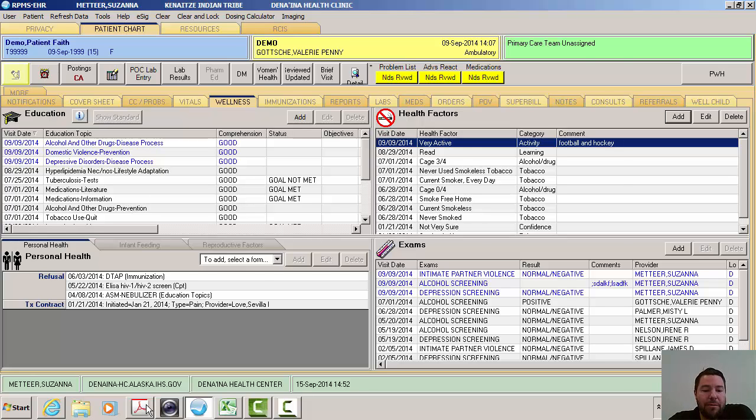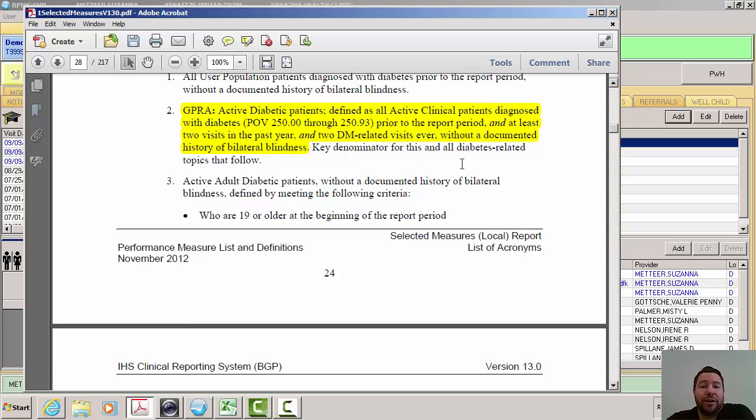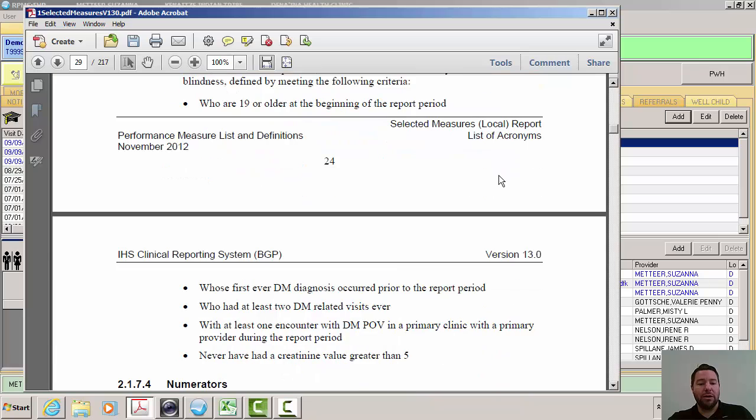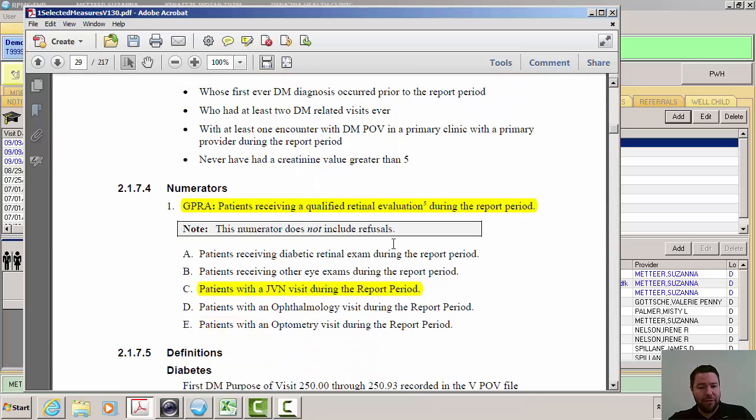So first let's pull up the selected measures logic and we'll see what the numerator and denominator are. We go in here, and we see that it's basically your active clinical patients that are diabetic. So they've had two diabetes diagnoses in their lifetime, and they are an active clinical patient, so they've had 2 visits in the last 3 years. So how do we resolve this one?